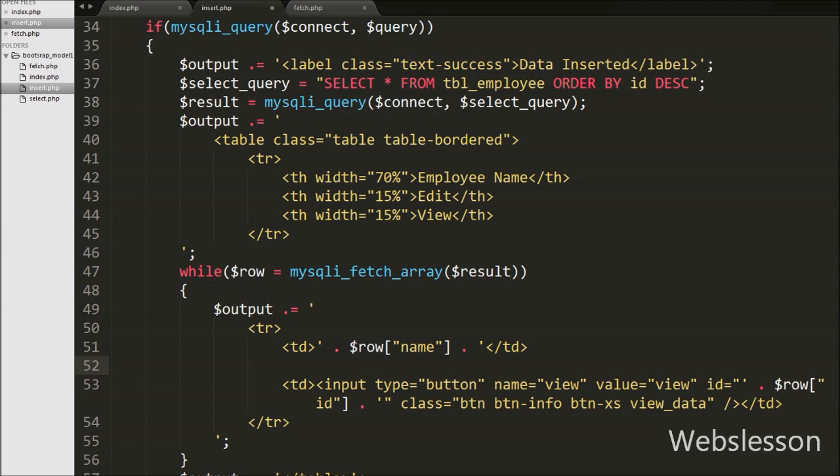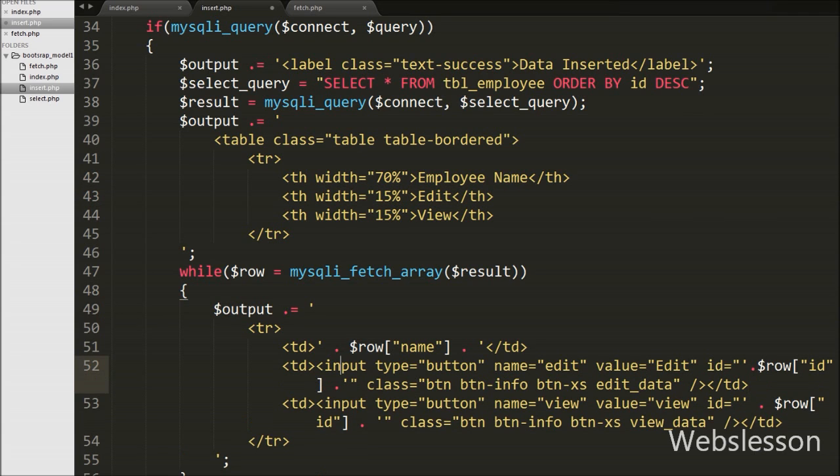In this column we want to display an edit button for every employee, so in the while loop we write open and close table data tags, and between these tags we write input type equal to button with attributes name equal to edit, value equal to edit, and id equal to echo statement with $row id variable, and class equal to edit_data. This way we have created an edit button for all employees, and here we have stored the employee id in the id attribute, and we will use this class attribute edit_data in jQuery code as a selector, and from the id attribute we will get the id of the particular employee.